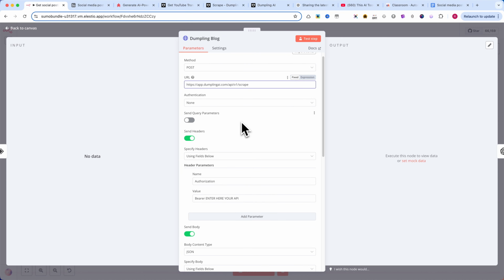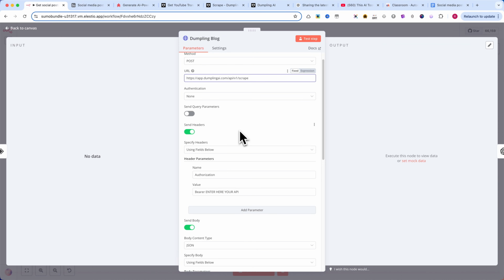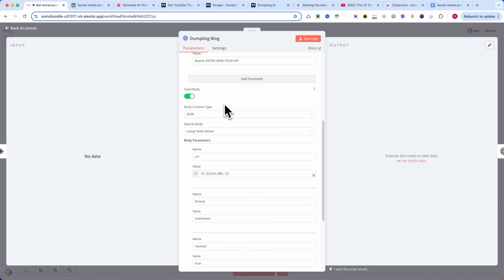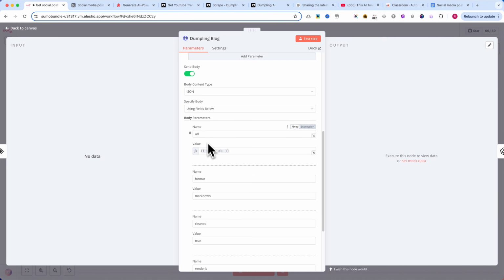For authentication, keep it as none, and instead enable send headers. Under header parameters, add authorization. Value: bearer, then enter your API key. Next, enable send body, content type to JSON, and add the body parameters. Name: URL. Value: JSON URL.